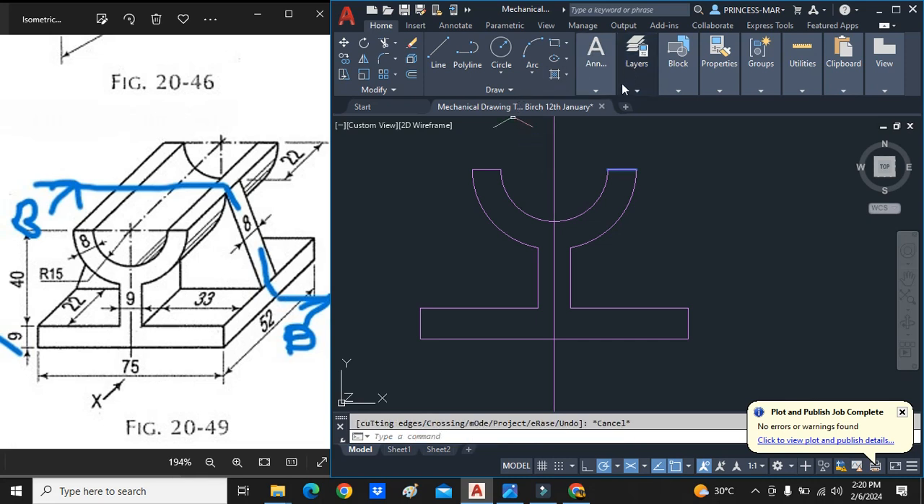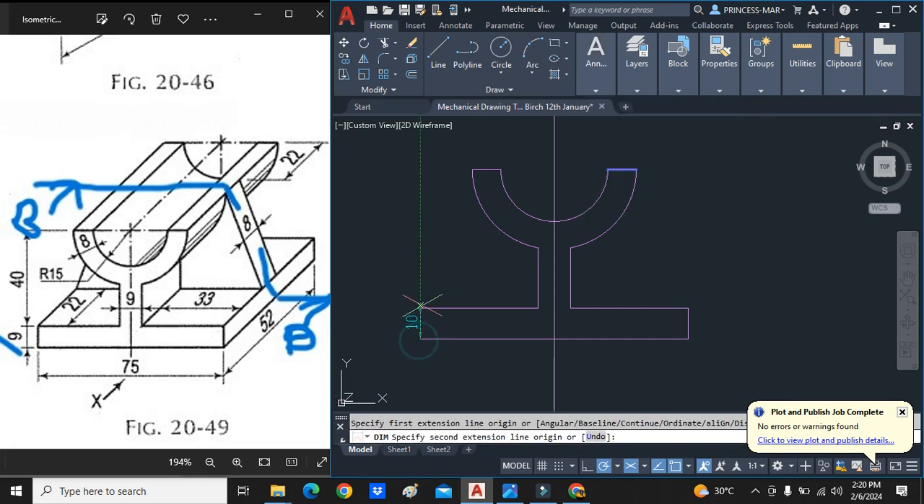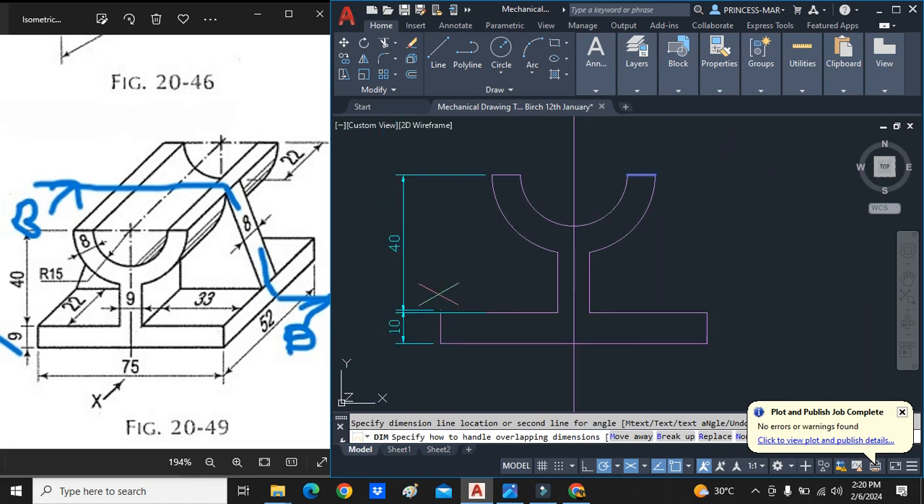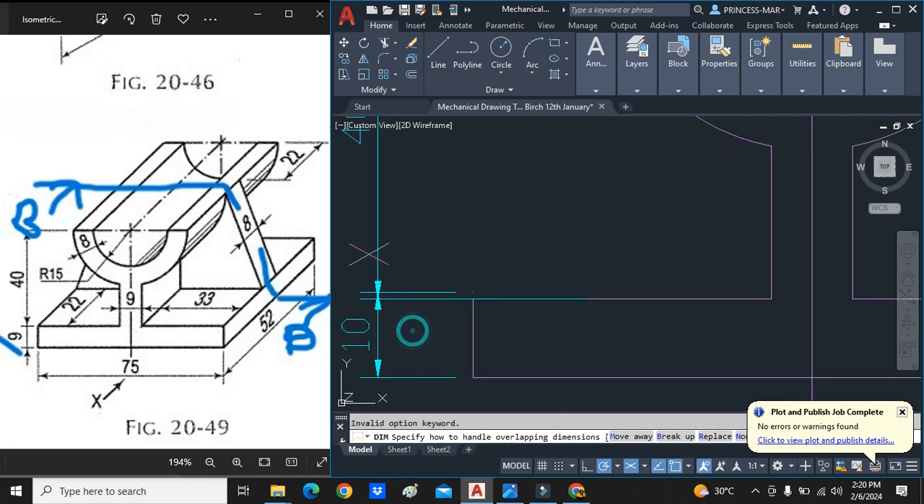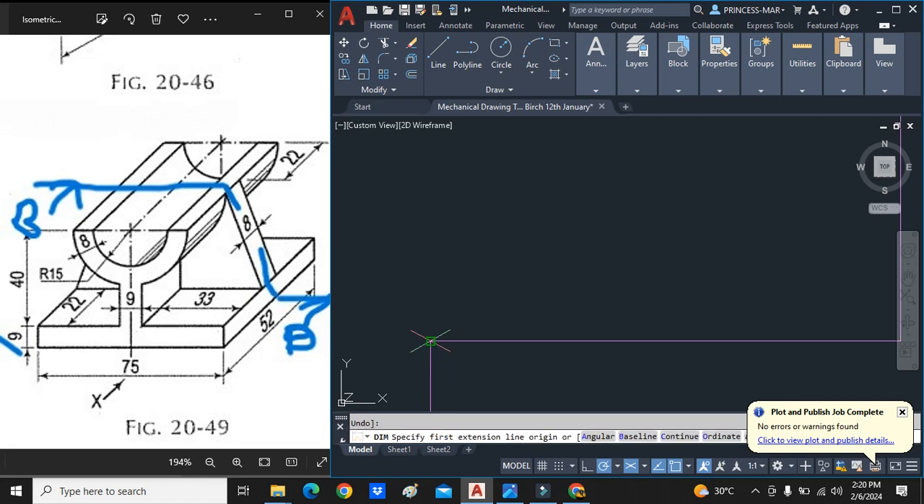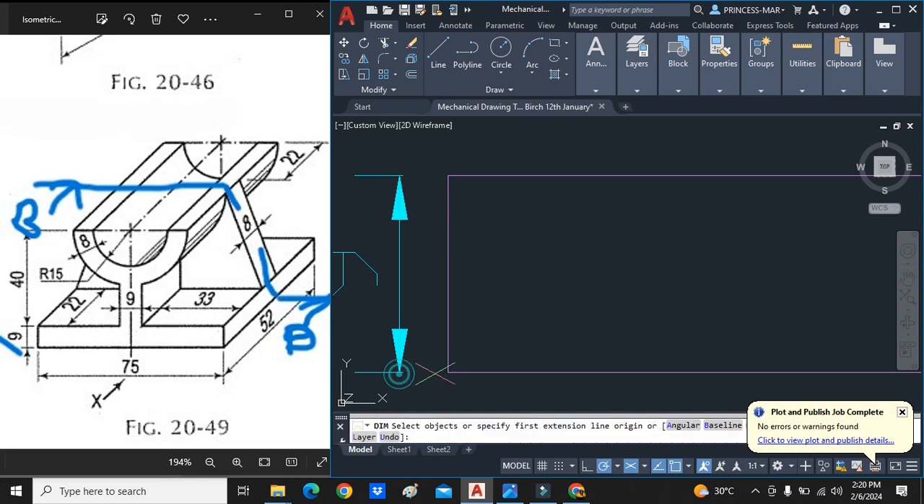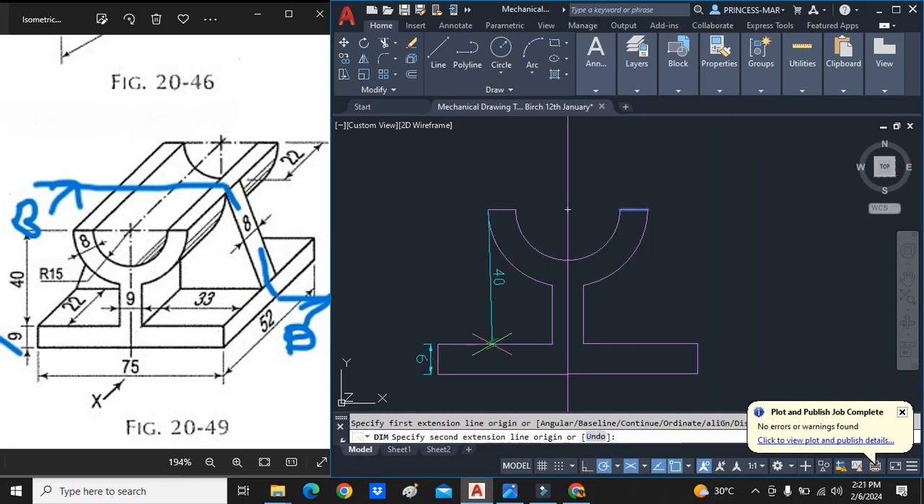Let me just check the dimension. Control Z is undo. So over here, we should have a 40 from here coming down. So that is legit. Did it offset that on 9 or 10? Yeah, that was 9. So that is 9, and then this should be 40. Alright, good. So that's correct.